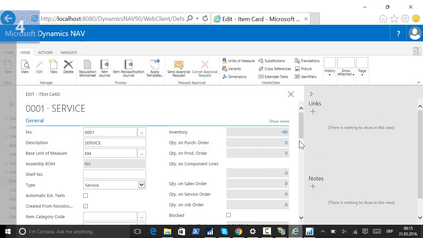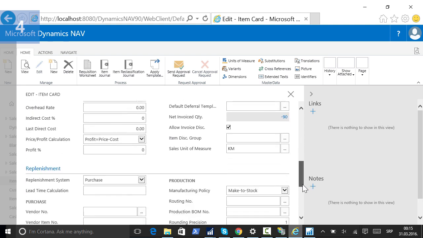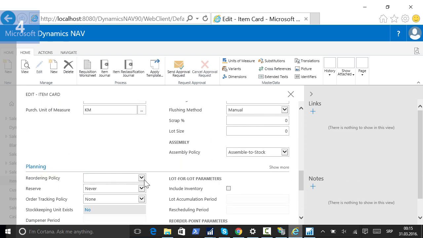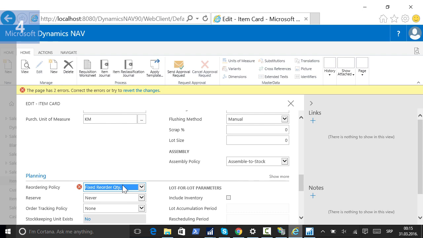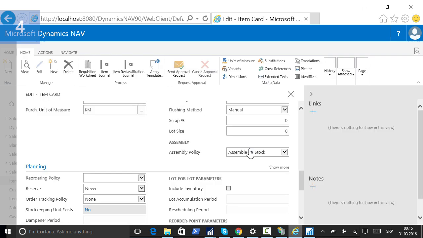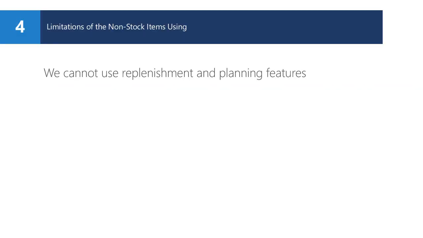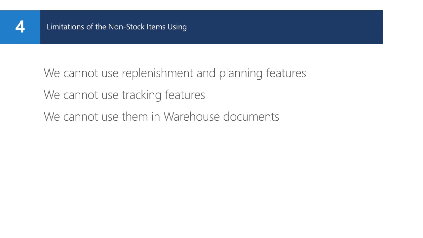The similar situation will be if we try to change the reordering policy on the item card, or if we try to change the reserve option. Of course, we cannot use item tracking options as well. We also cannot use any warehouse document. The first reason for it is that we cannot use location code for service type of items. And of course, we cannot use item cost adjustment.